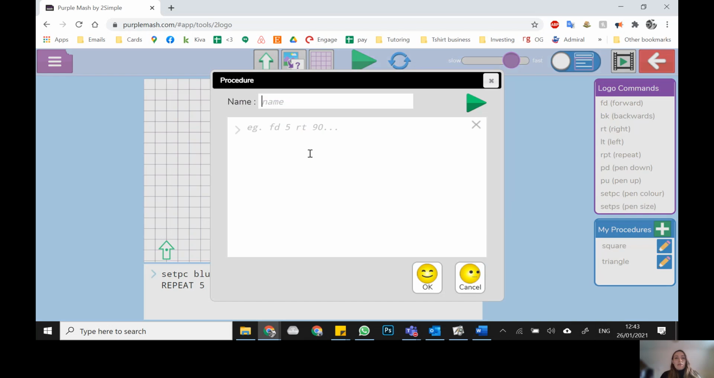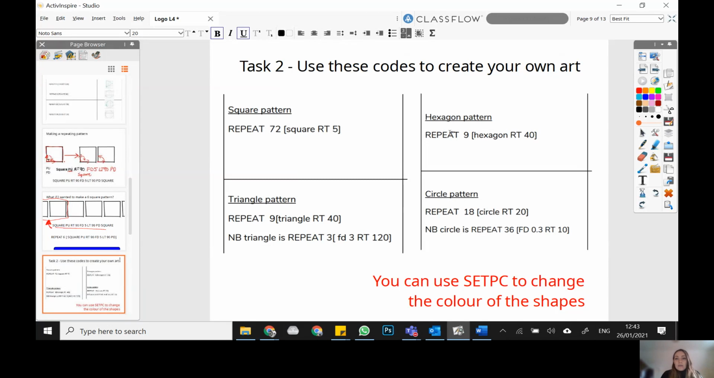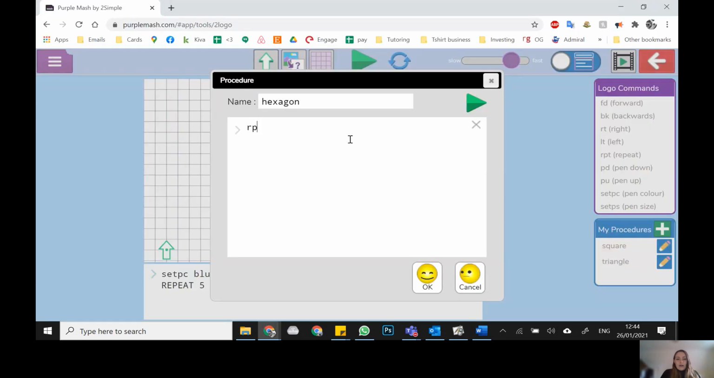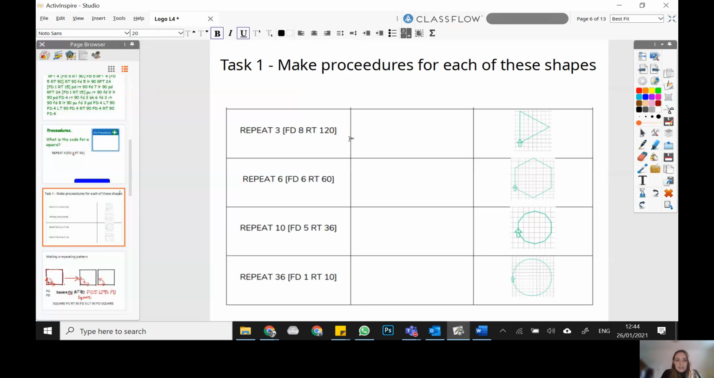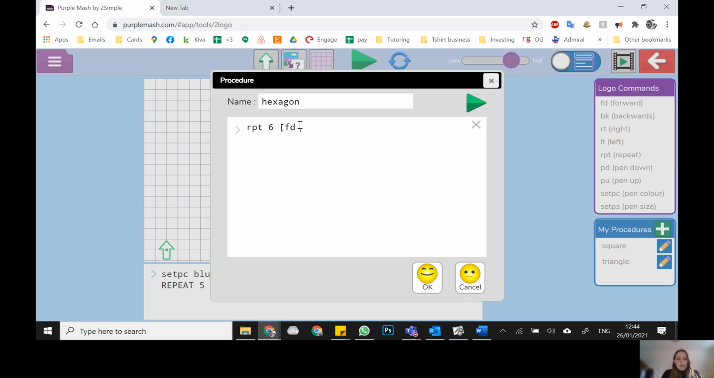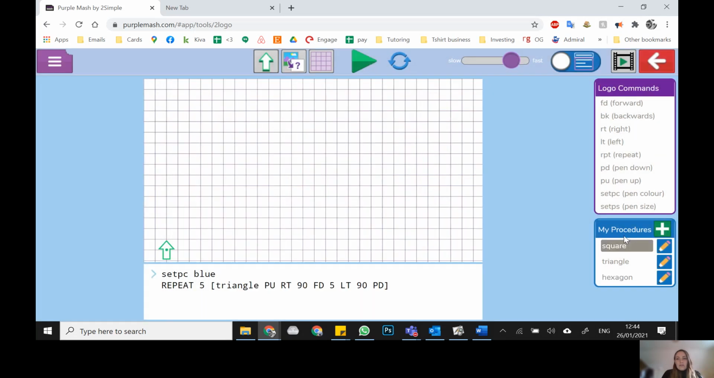Let me reset this. Make sure I've got a hexagon, so I need to write in hexagon. The hexagon code must be this one here. So you've got a hexagon here, so it should be repeat 6, forward 6, right turn 60. So RPT 6, forward, how many spaces? 6, right turn 60, close bracket. Check your code. Perfect. I'm going to press OK.